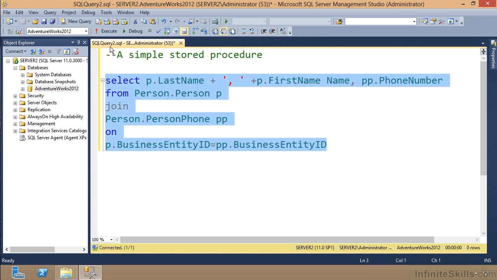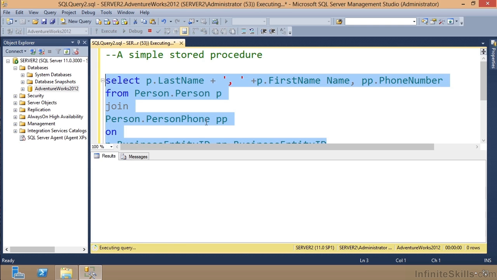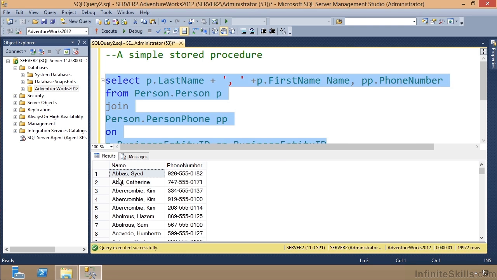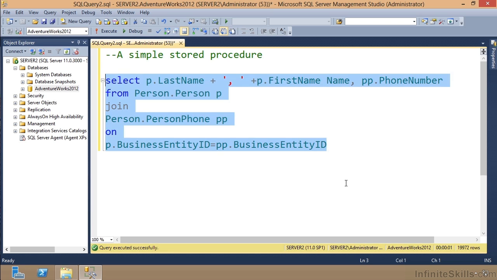Now let's run this first, okay? I'm going to select this so you can see exactly what's running. We will execute this, and there is all of our data. There's the last name, comma, space, first name. Notice Abel, comma, space, Catherine, Abercrombie, comma, space, Kim. And there are the phone numbers for each one of these. Now notice it returned 19,972 rows. I'm going to make the result set go away by pressing Control R.